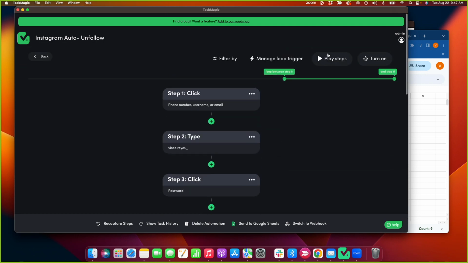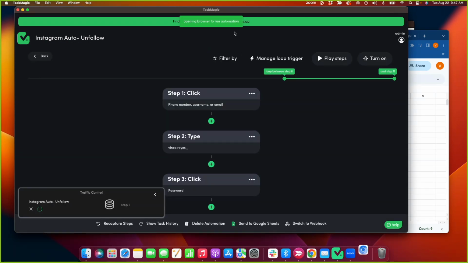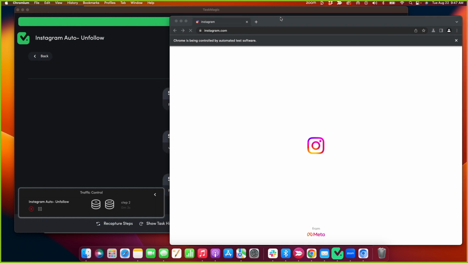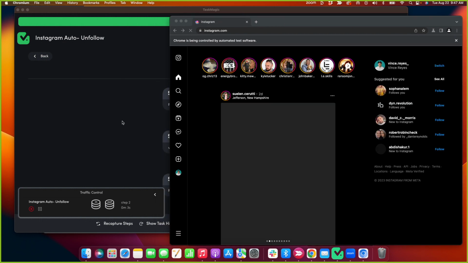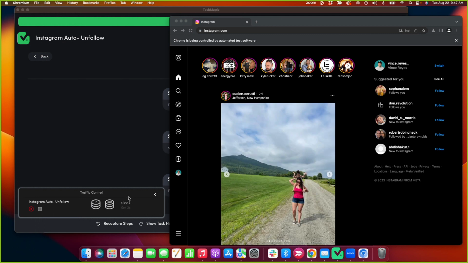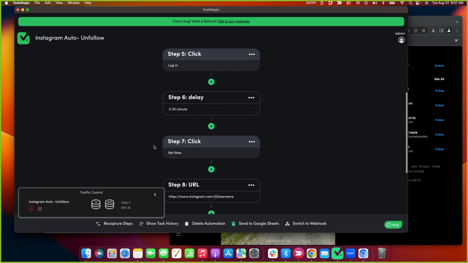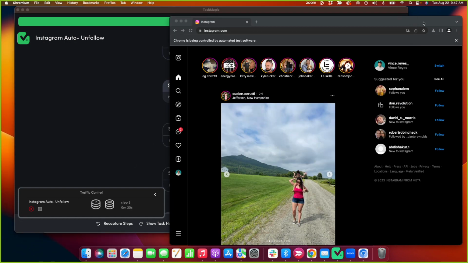And so just to test this, I'm going to click play steps. And if this is working well, what I'll do is schedule it and turn it on to run automatically. Just as a reminder, this recognizes the recent login, so we're not having to type in the username and password again. So this is going to navigate through some of our login steps. And then once it hits step 8, you'll see it navigate to a new page.